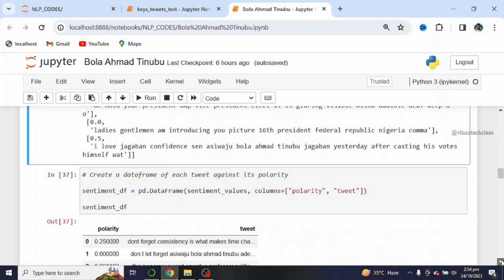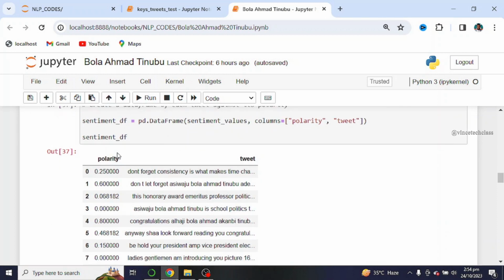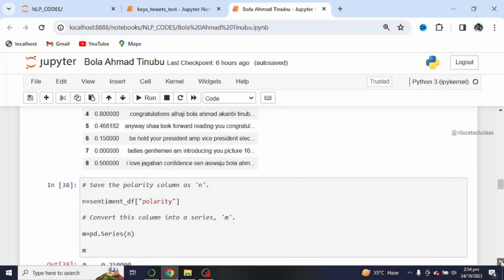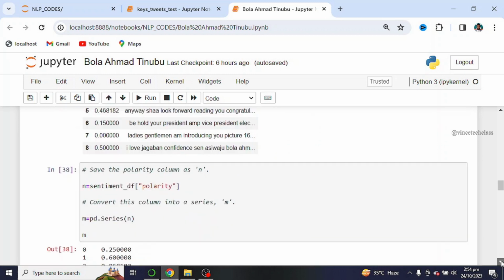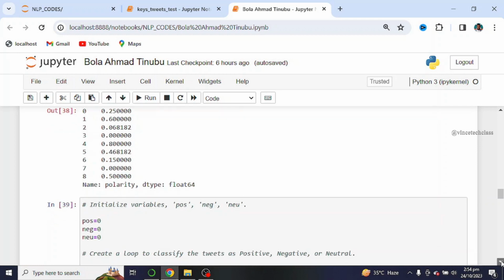Next, we create a data frame of each tweet against its polarity. And if you can observe from the output, these are the polarities and these are the tweets. Next, we save the polarity column as n, and we convert this column into a series of m. You can observe on your screen.